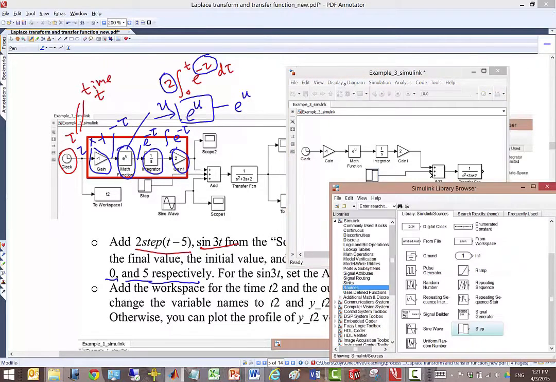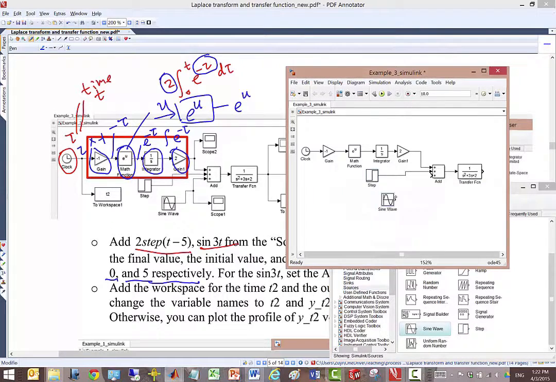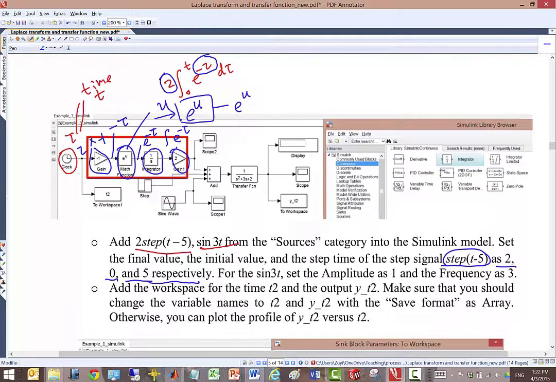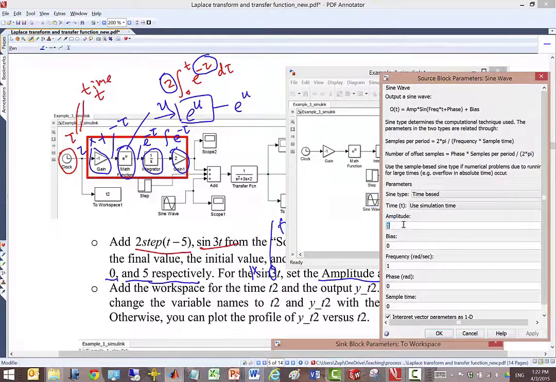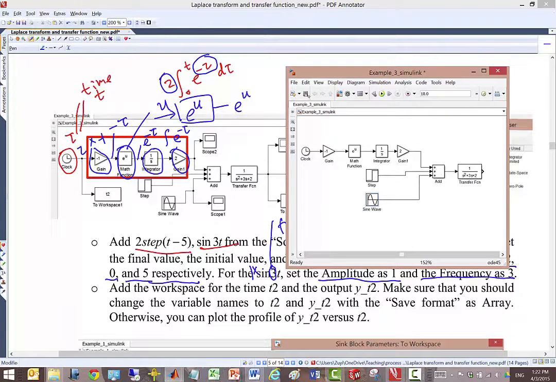So we go to the source here, and we get the sine wave. For the sine wave, we need to be careful, because the magnitude is 1, since the coefficient is 1, right? 1 times sine 3t, and the frequency is 3. So we double click, and the magnitude is 1, the bias 0, phase 0, and frequency is 3. Then click OK, and save it again.